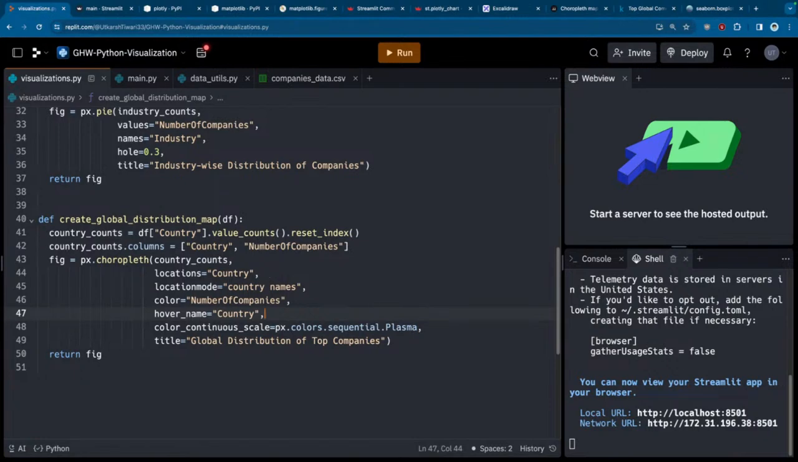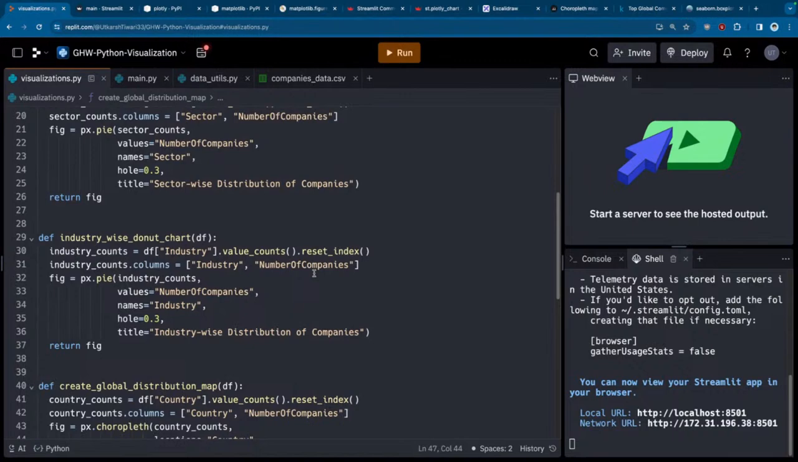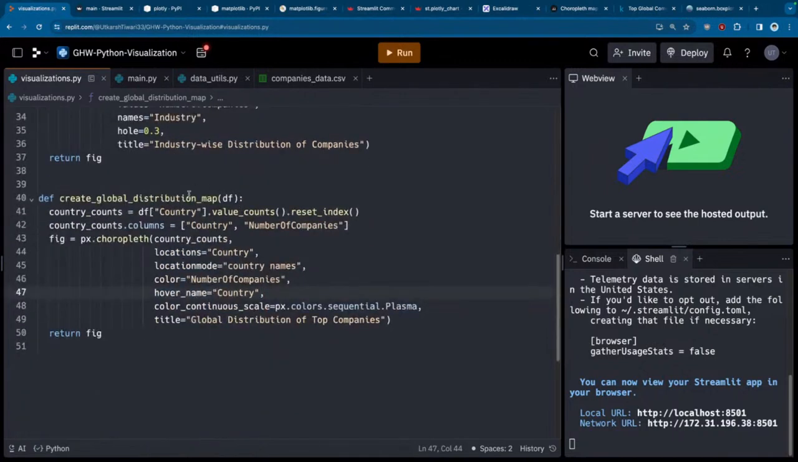Wait, you're pasting the whole code of your thing. Please only paste this create global distribution map. Okay, it's very difficult to understand this. Can you please share your code from Replit? Can you please share the link to your Replit? That would make it easier for everyone to debug.